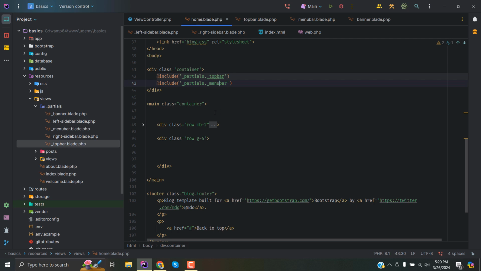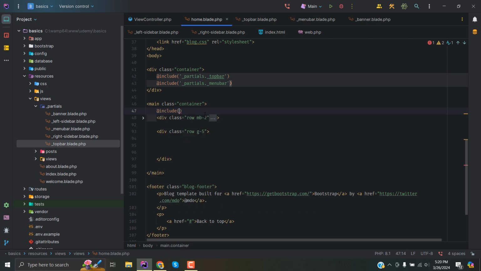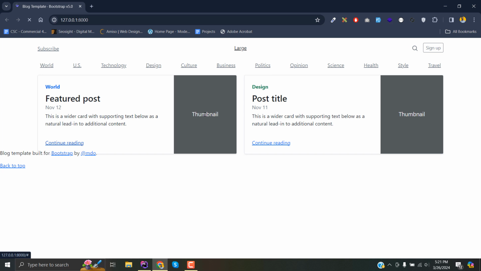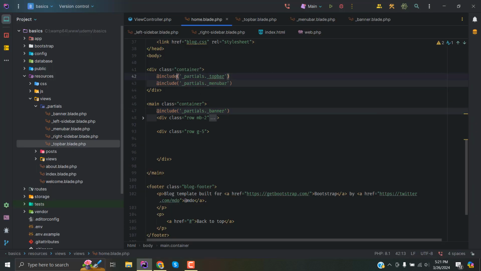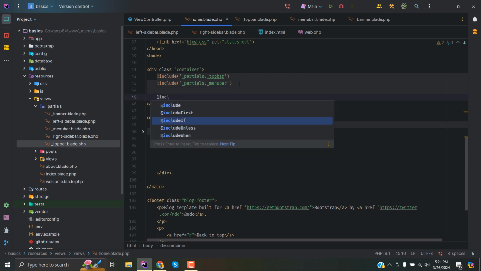Then the banner section, we need to put that inside another container because all those things are in a separate container. So underscore partials dot underscore banner. This is one way of including files. There is another way, which is include if. What include if will do is check if the view file exists, and only then include it. If it does not, then leave it without throwing any kind of error messages.